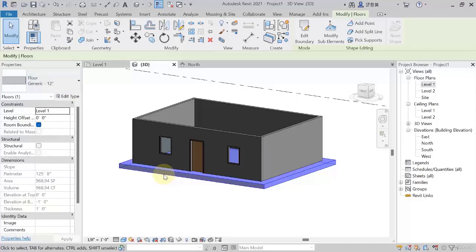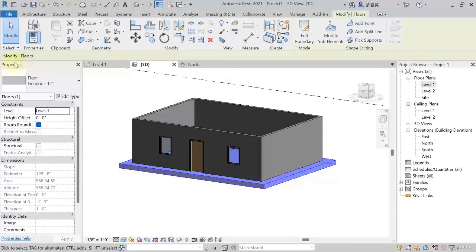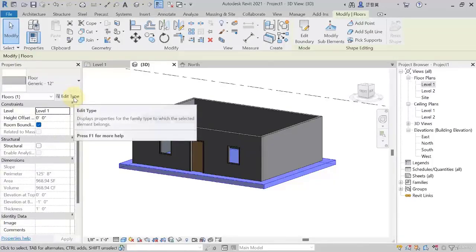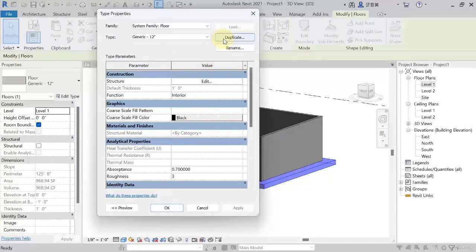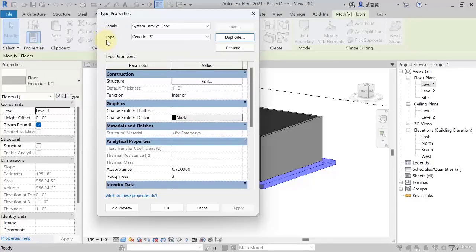See, as per your requirement, select the floor from the drawing. Here in the properties palette, you will get the edit type option. Hit on that. Then first, better is to hit on duplicate and give the name. Now I want to create a generic 4-inch, 5-inch floor. So I have written here generic 5-inch. Okay. Now see, in type the name is changed.